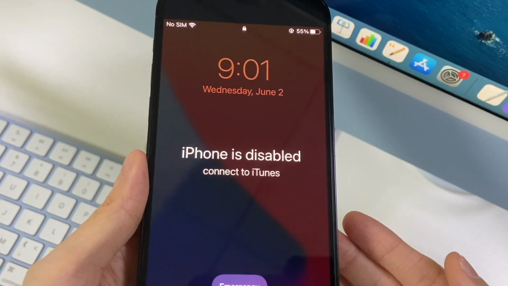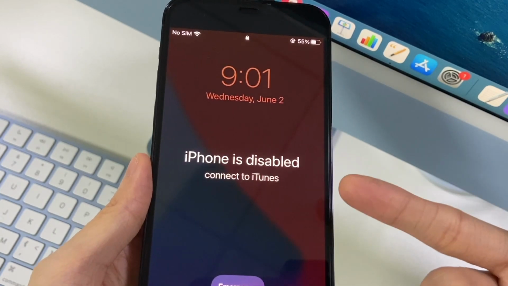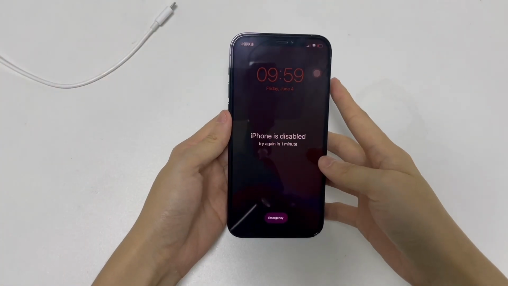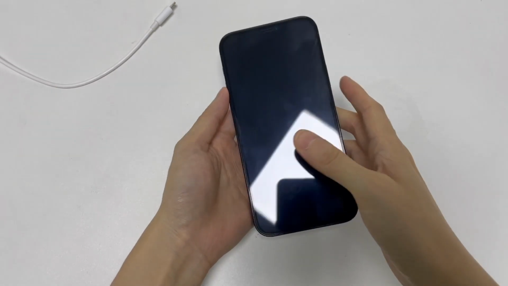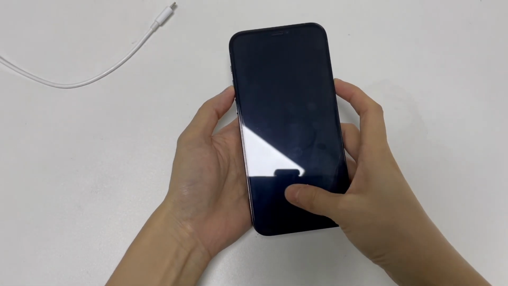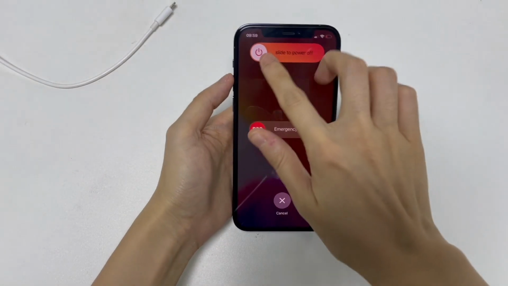As the alert "connect to iTunes" indicates, you need to connect your iPhone 12 to iTunes and restore it from recovery mode. First, turn off your iPhone 12. Press and hold either volume button and side button until the power off slider appears. Drag the slider to turn your device off.